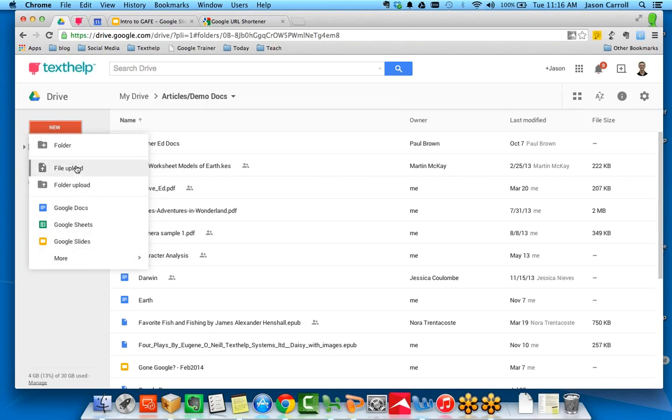But you can also upload files. So just because you're using Google Drive doesn't mean you can't store Word documents and PowerPoint files and videos and PDF files and all those sort of things. You can store anything, any digital file, I should say, in your Drive.